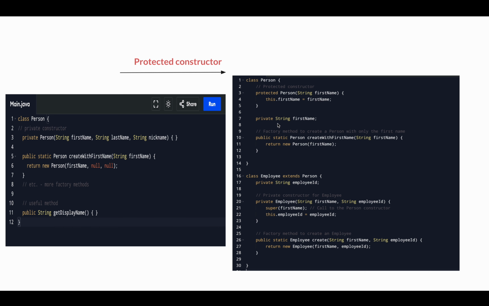I'll still have the static factory method, but the added advantage that we had of having the constructor private, now we don't have that because we want to extend the Person class. So when we want to extend a class having a static factory method, we need to change the constructor to at least protected. This is the first limitation.